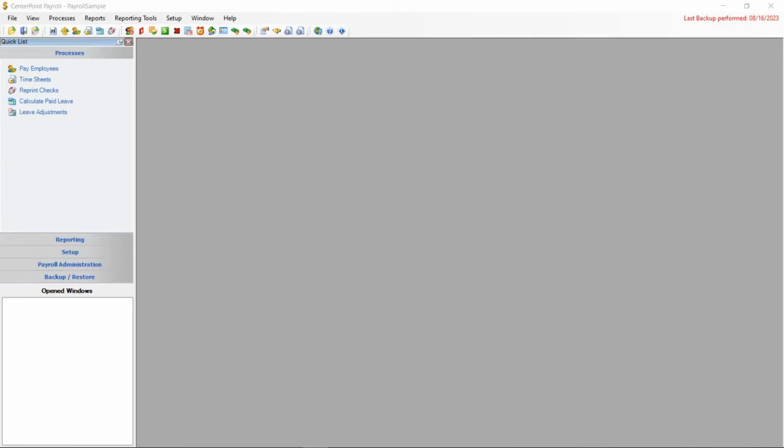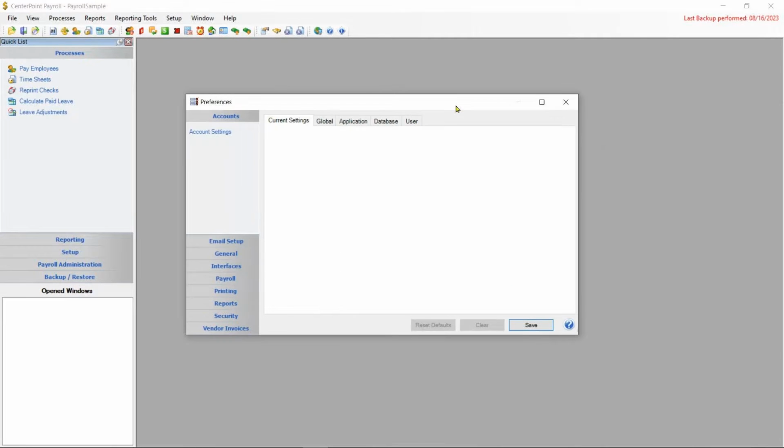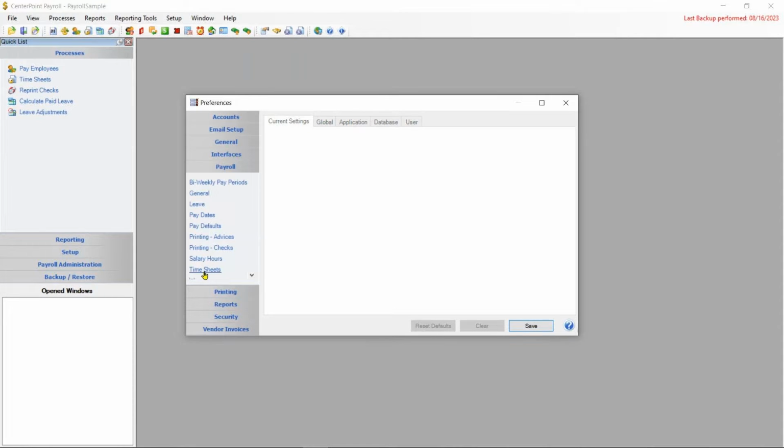And that just came up on another screen on my computer, so I'm going to drag it over here. Underneath Preferences on the left-hand side, we're going to select Payroll, and there's an option there for timesheets. Now, if yours isn't visible, you can use that down arrow to scroll for the timesheets. Since I want these changes to only be on my computer, I'm going to set this one at the Application tab.